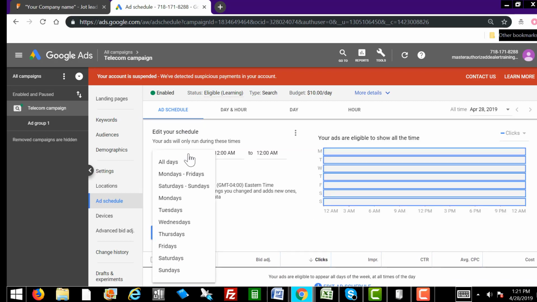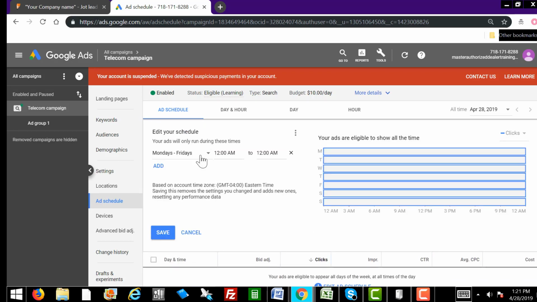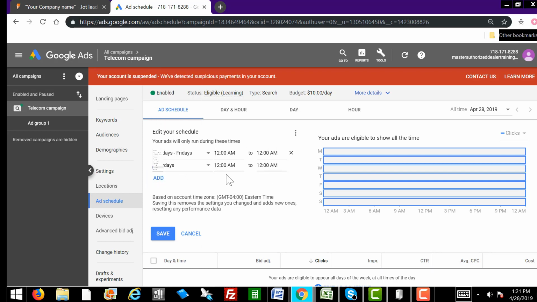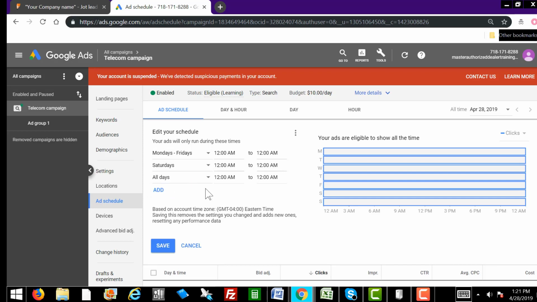You'll notice here you can hit this drop down bar. We can set it Monday through Friday, whatever time that you want. We can set this up for Saturday. And then also, even if you wanted to work Sunday, you can. The calls pour in on Sunday.